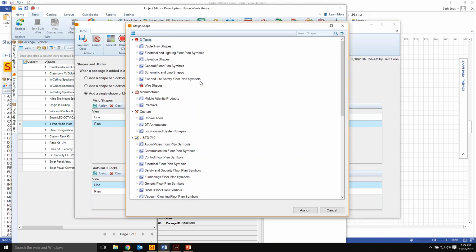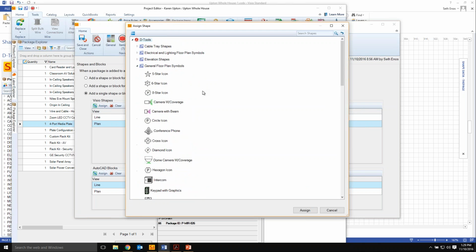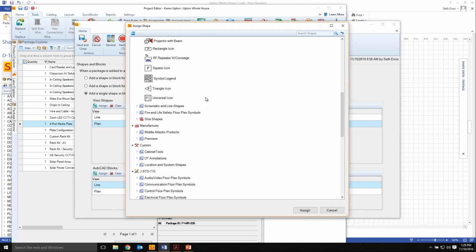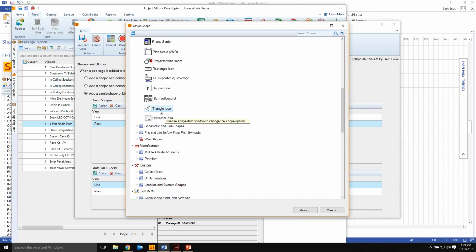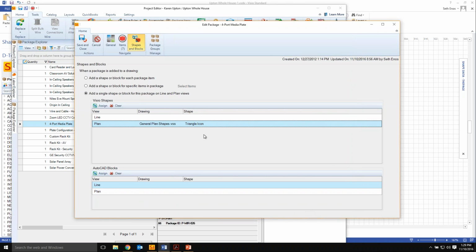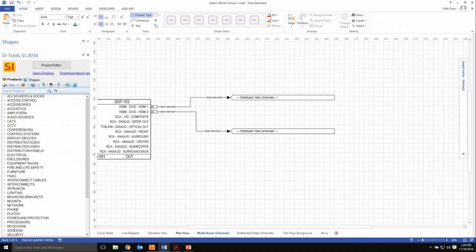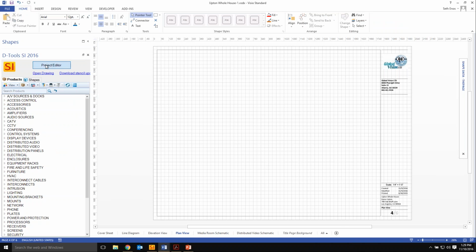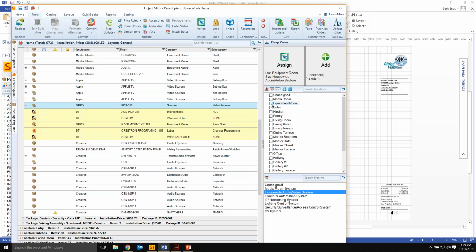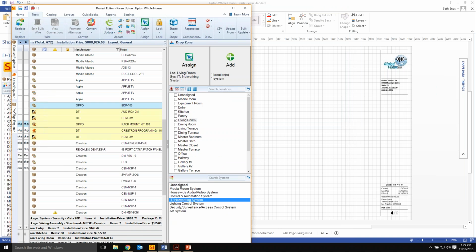This is your stencil tree from Visio, and I could go to general floor plan, and I know there's a triangle in here. I could pick my triangle icon, hit assign, and now that's been assigned to this package. So if we save that, let's go ahead and go to a plan view page here. And let's drag it over. Let's say that this is going in, to be proper, say the living room, part of my IT and network system. Let me shrink this a little bit.